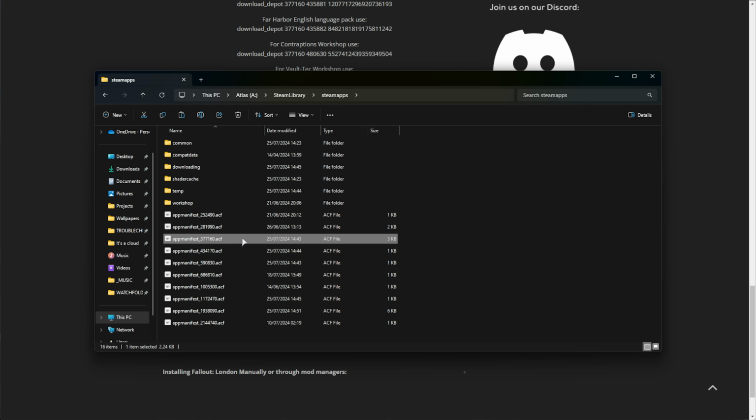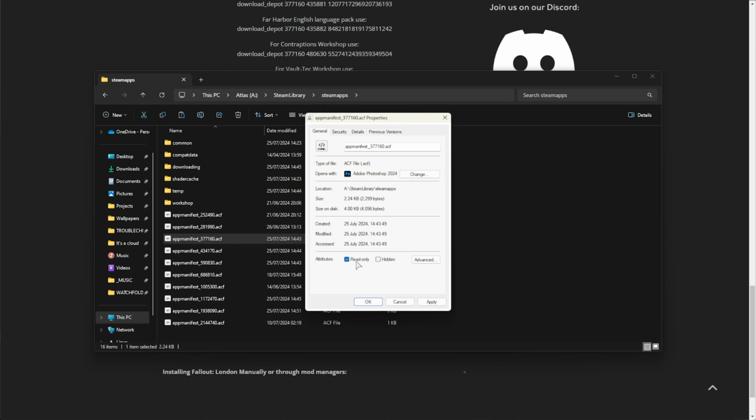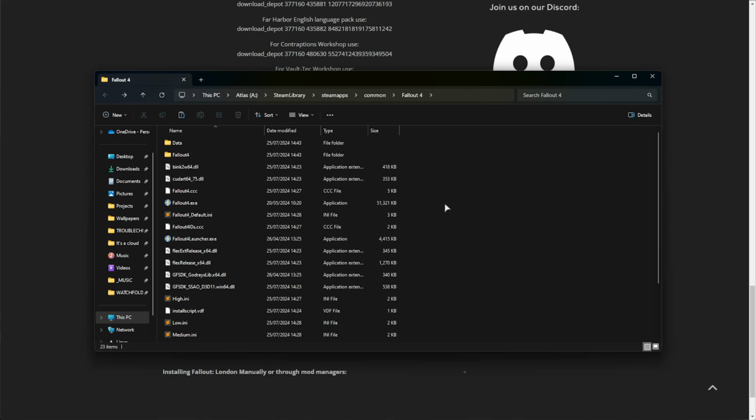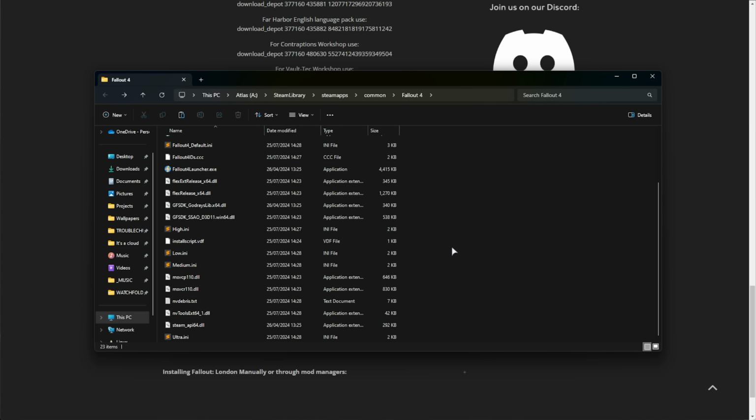So 377160, we'll right-click this, choose Properties, and in here, we'll make sure Read Only is ticked. Click Apply and OK. In order to update Fallout 4 in the future, you need to come back here and undo that Read Only option that we just ticked. Then we'll head back, so Common followed by Fallout 4, and this is our actual install folder for Fallout 4.